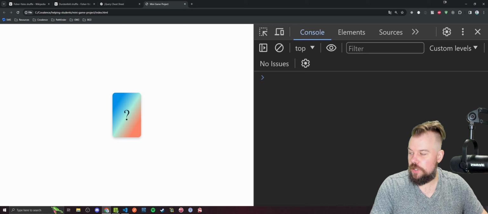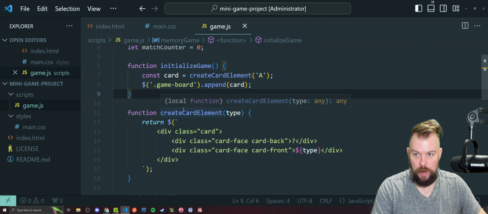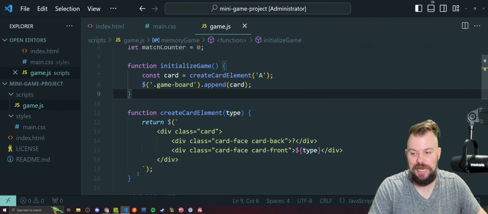So what we need to do now is have a way to place all the cards from the array on the screen and eventually shuffle them as well. And we're actually going to cover a cool technique in shuffling.